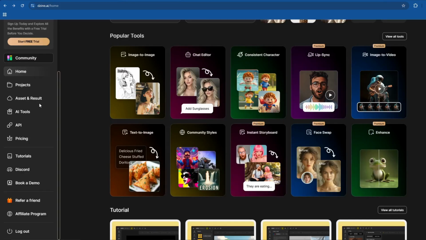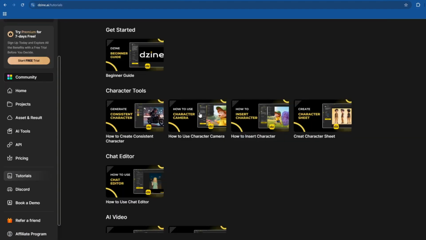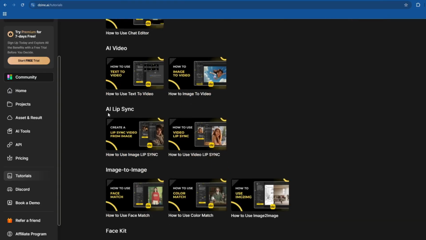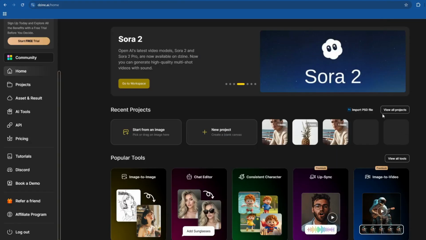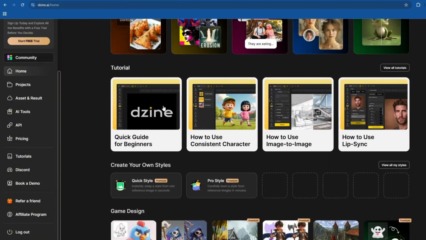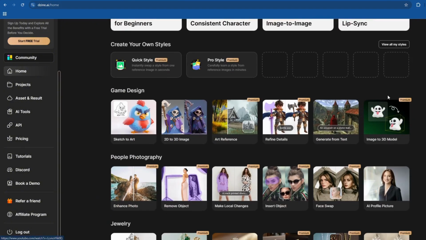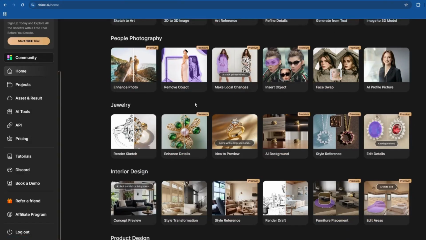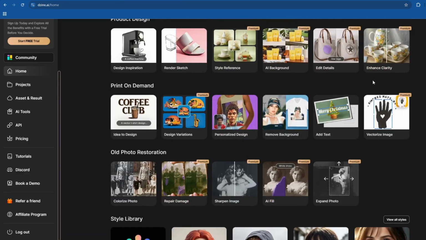And if you scroll down, there's a tutorial section that actually explains how to use everything. Super helpful if you're just getting started. Now, I'm not going to waste time showing you every single button. Instead, I'm going to walk you through the features that actually matter, the ones that'll help you create content that stands out. Let's start with something simple but powerful.